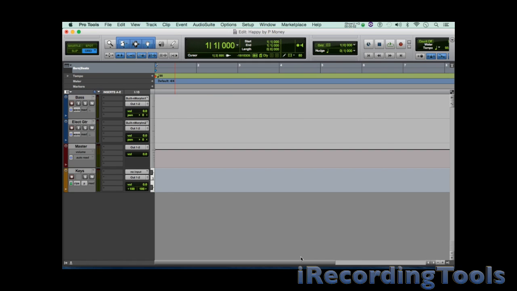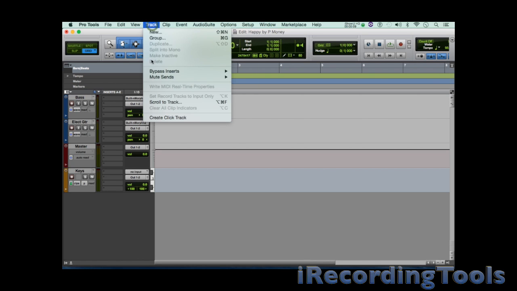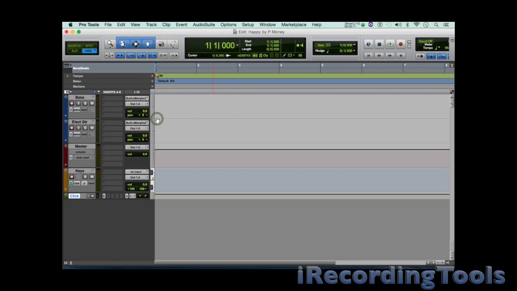The easiest way to create a click track in Pro Tools, especially for beginners, is by going to the track menu and clicking on Create Click Track. There is your click plugin. This is a mini window. Let's extend it by pulling down.